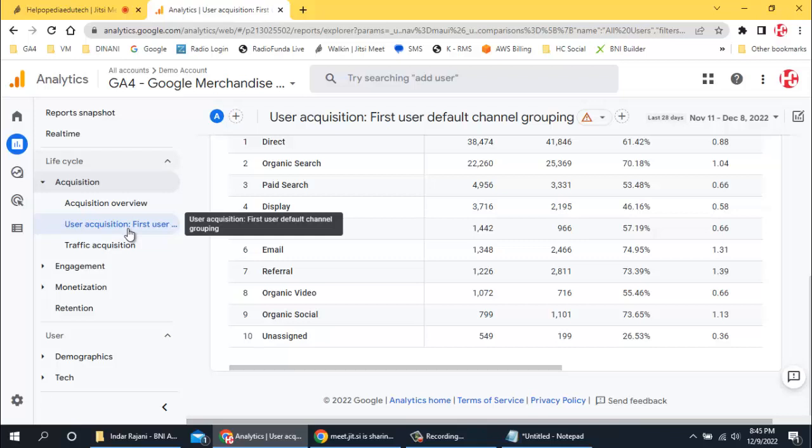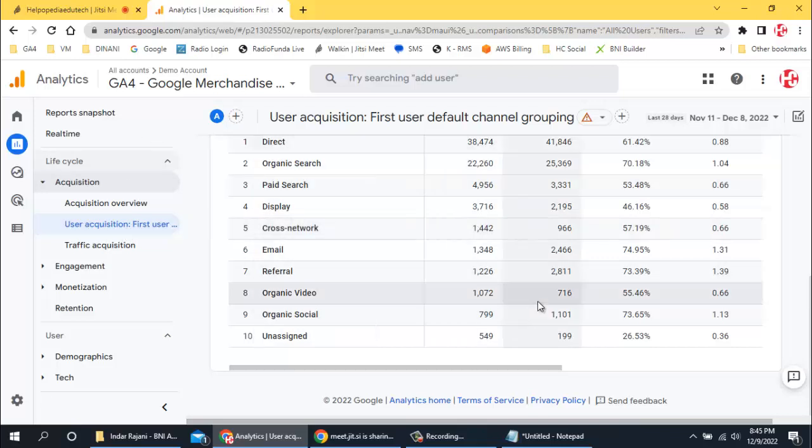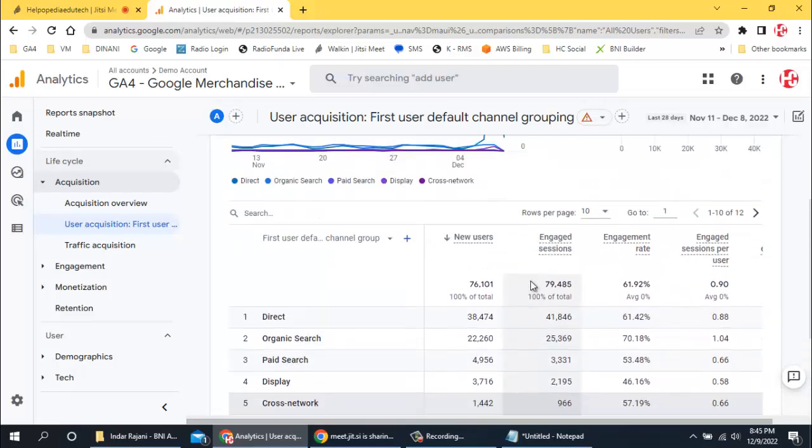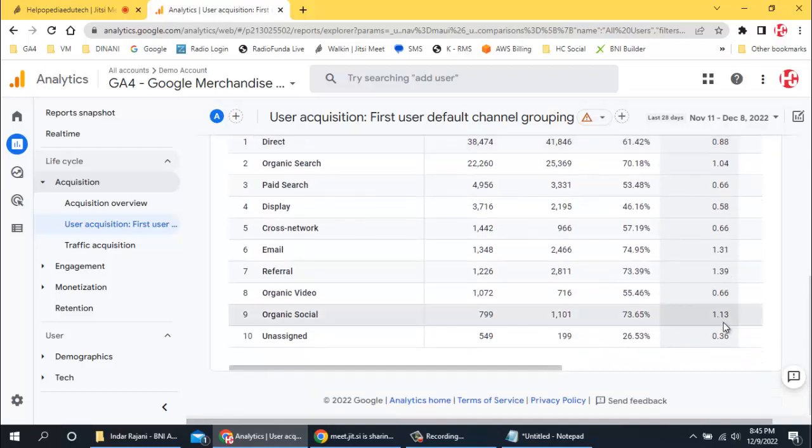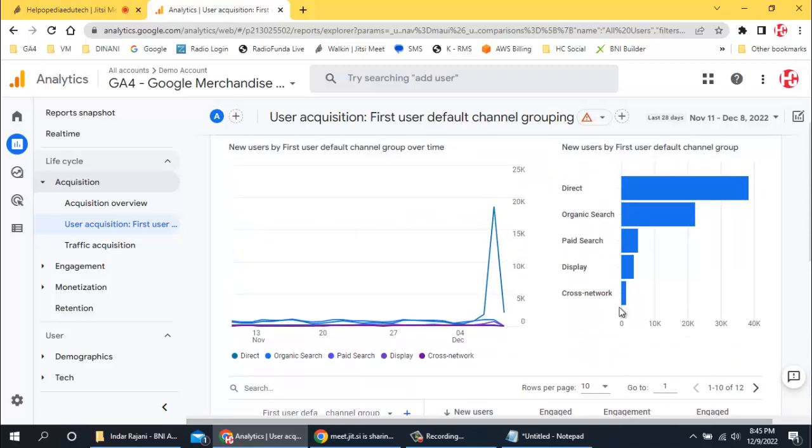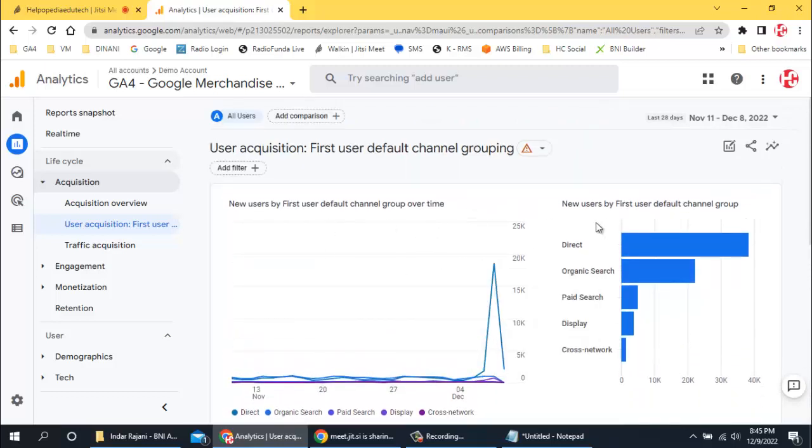So these are the first time users, and about their stats we can see new users, how many new users, and how many engaged sessions, that is the browsers opened and closed, and then engagement rate that we can see over here, and then engaged sessions per user that we can see over here. So that's it over here. There's pretty much no more information about it.